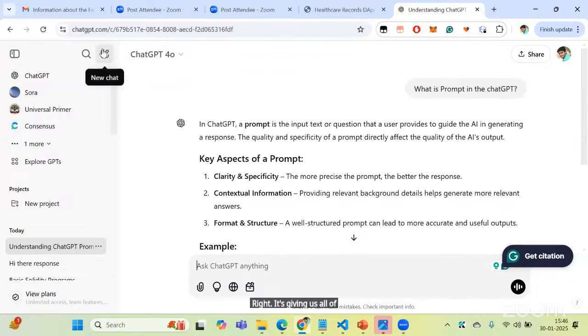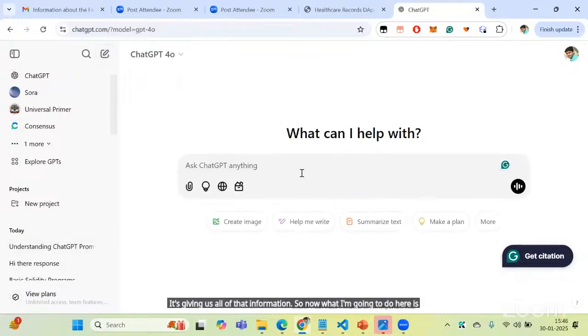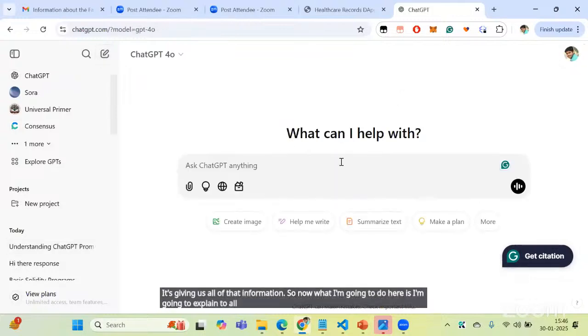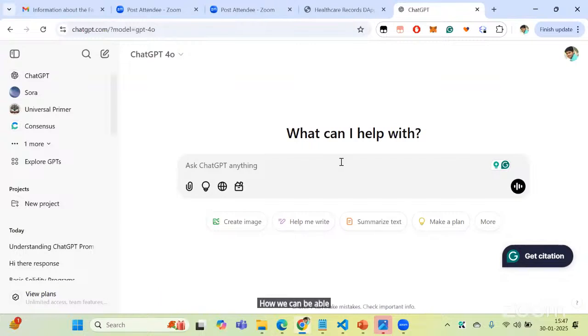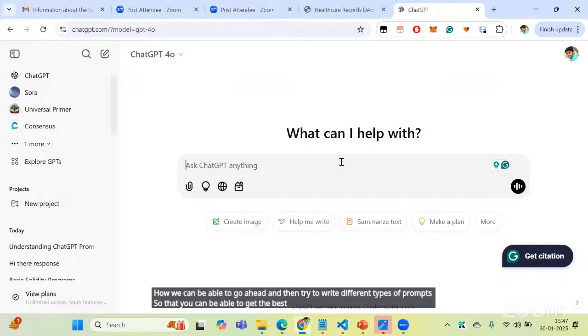Now I'm going to explain to all of you how we can go ahead and try to write prompts. What we need to understand here is how we can write different types of prompts so that you can get the best response out of it.